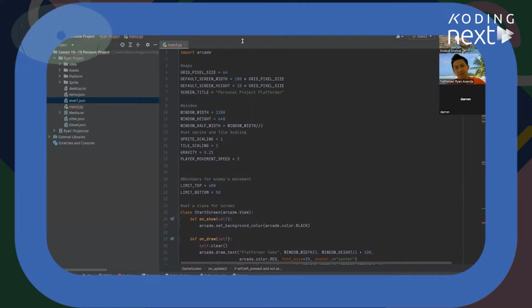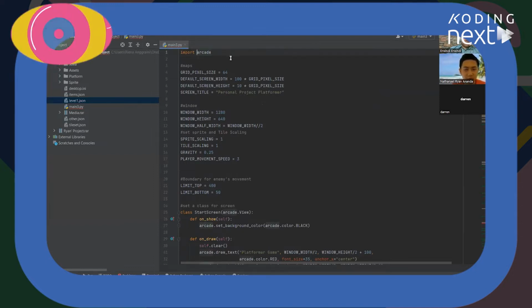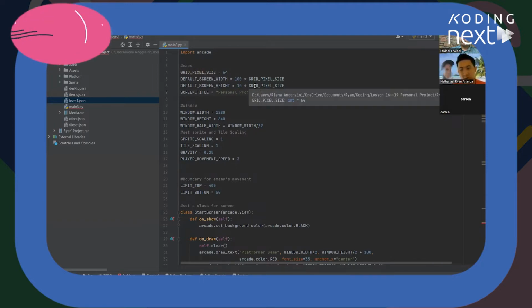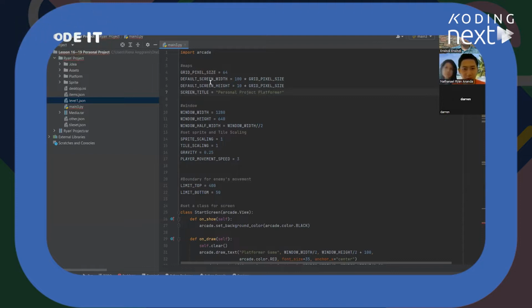Hello, friends. Today I will presentate my results of my programming. From here, you can see that import arcade is used to import your Python interpreter. And then these are for the opening title, the main menu, basically, before you go into the game.